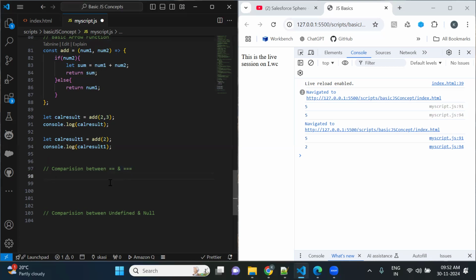I'll first of all take one example so that you understand the comparison between these two. What does it mean to compare only values? What does it mean to compare values along with data types? I'll take one example to make it clear, and then we're going to talk about which one is more recommended in programming situations. What I was talking about is that double equals checks the equality of the values only.